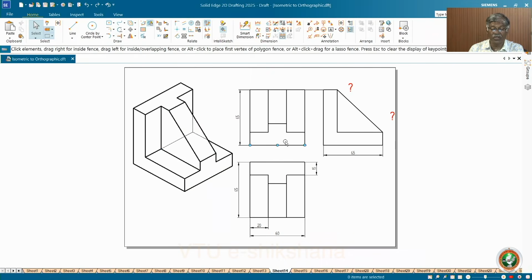Now you get contour. See, this contour is available in the top view, yes. And the surface is available in the top view, yes. You cannot see this in top view.